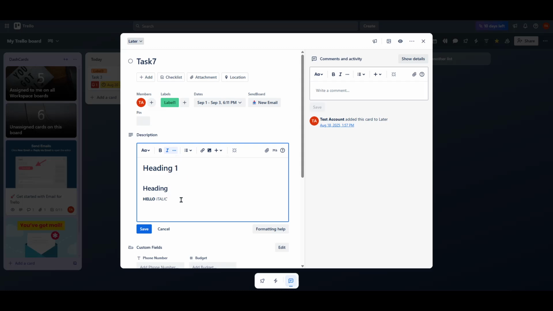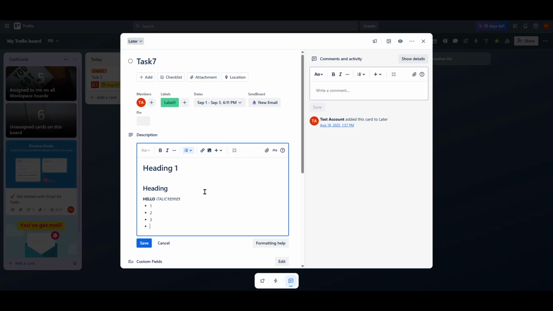For those who prefer organized information, you can create bullet or numbered lists. These are perfect for outlining steps, listing tasks, or summarizing important points. Lists can transform a wall of text into digestible chunks, which is especially helpful if you're collaborating with a team and need clear action points.